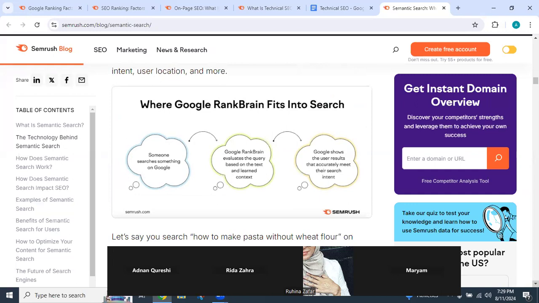Remember, we did search intent in the second or third last lecture. Can anybody tell me what search intent is? Anybody who remembers search intent?